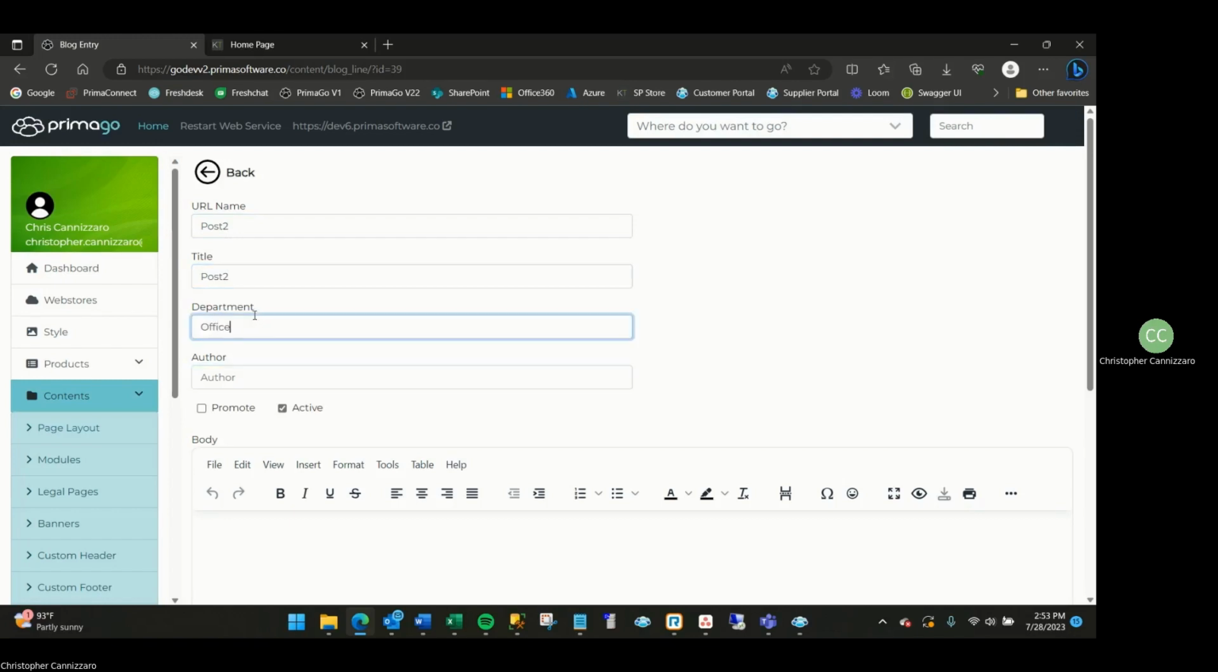So these will help you keep track of your own blog posts, kind of categorize them, and you can filter by particular authors or by particular departments as well. And then you have the activate button. This will just add or remove it from the website. And you also have promote, which will go ahead and promote it as like the featured blog post that your customers are going to see first.